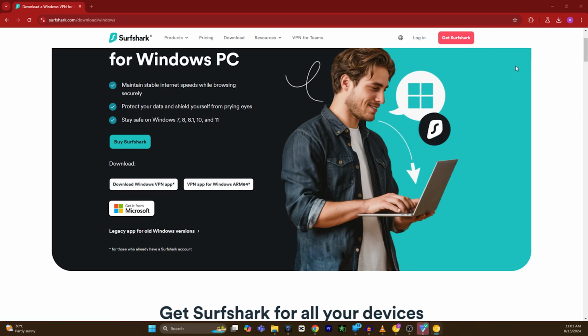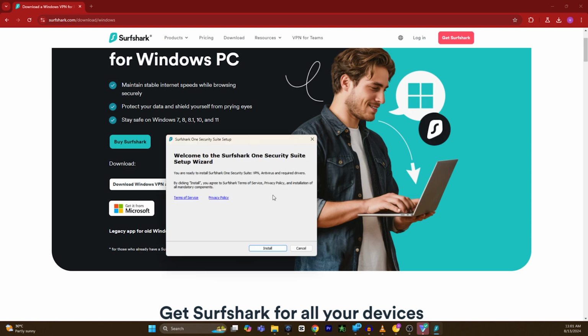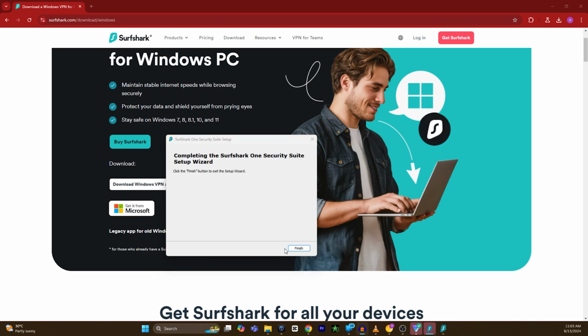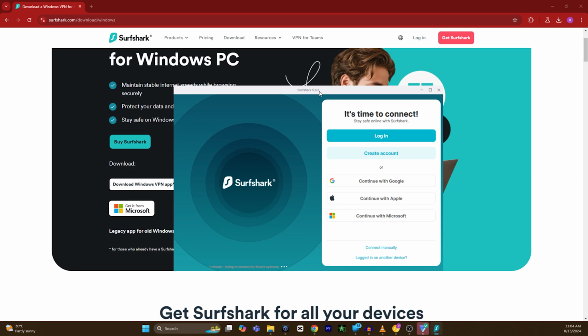Click on the setup file and the installer window will appear. You have to wait a bit. From here, you have to click on Install. Now it will start installing Surfshark VPN on your Windows. Once it's downloaded, you have to click on Finish. And now Surfshark app will open on your Windows.